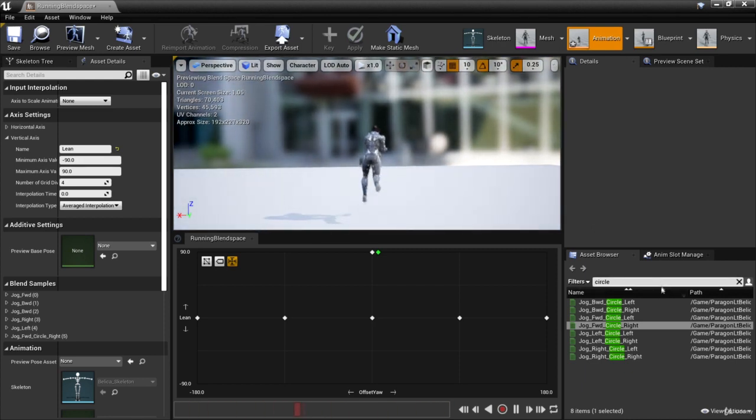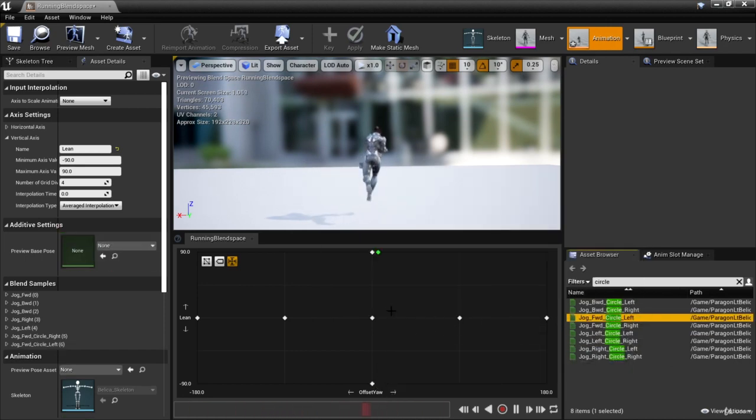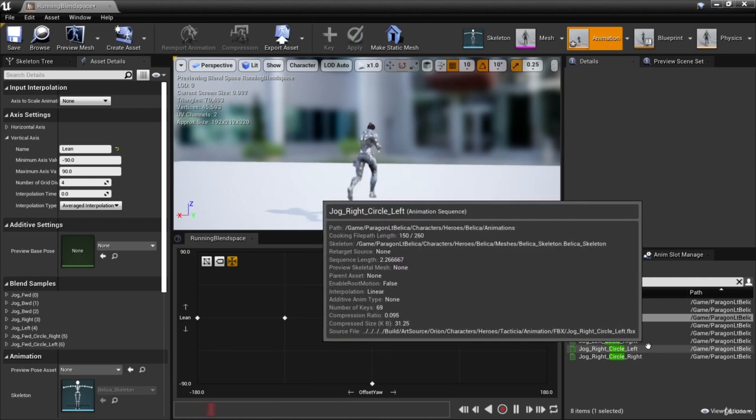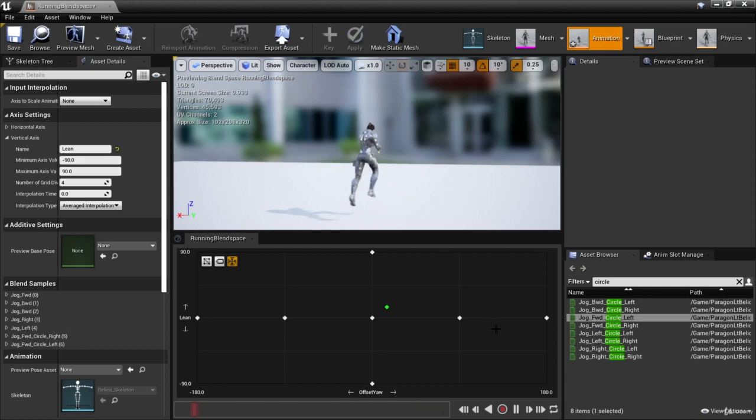Now, we're going to use jog forward, circle left, and we're going to drag that down onto the bottom, and that will be for a yaw delta value of -90. So we can hold shift and drag our mouse down, and you'll see that now it looks like she's leaning to the left. So you can see that this is altering her lean value when she's jogging forward. Now we have some jog right, circle left, and jog right, circle right animations. We're going to use those for when she's strafing to the right.